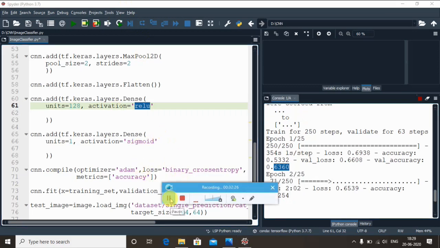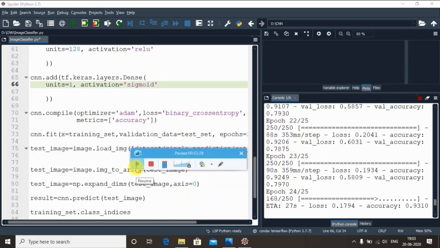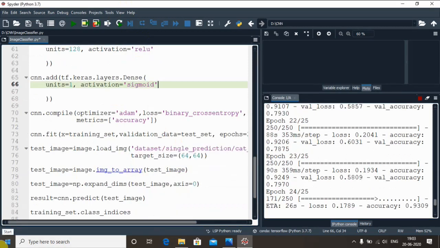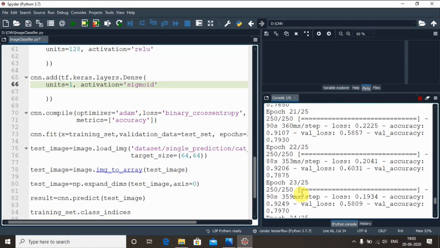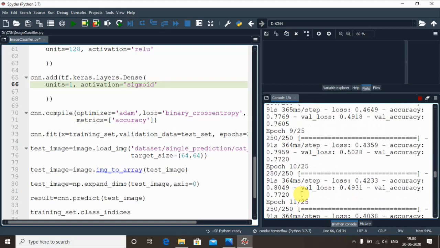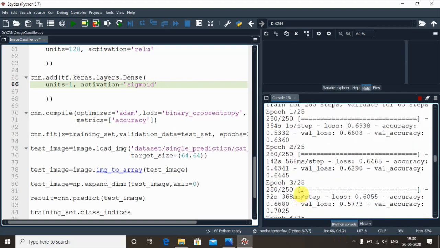Let me pause the video for a time. Welcome back. As you can see, we had already reached 24 epochs out of 25. Let us just go back and analyze the accuracy.